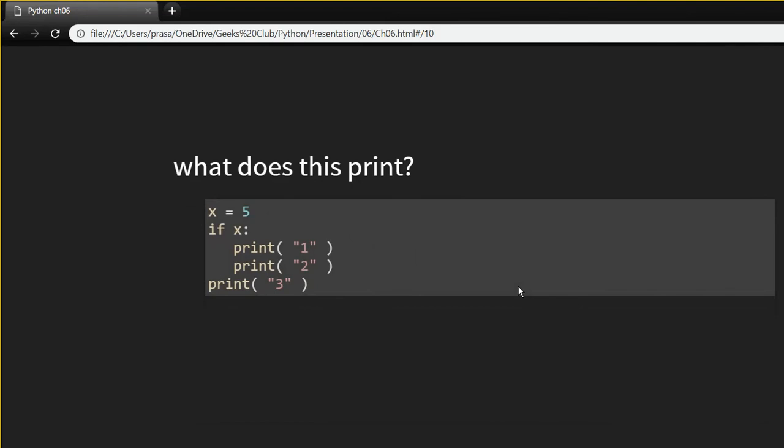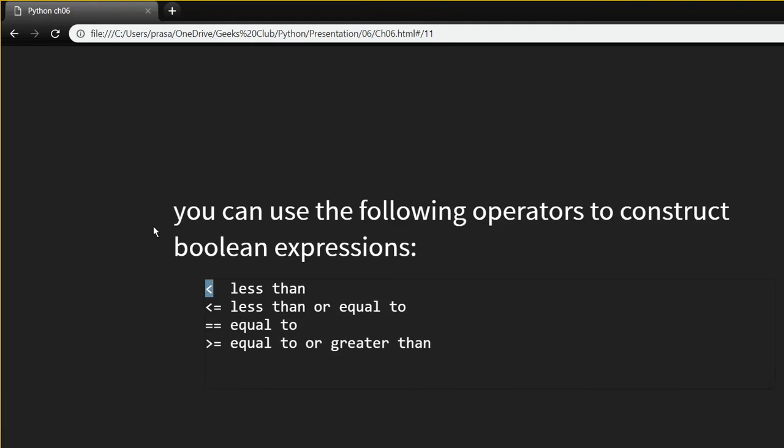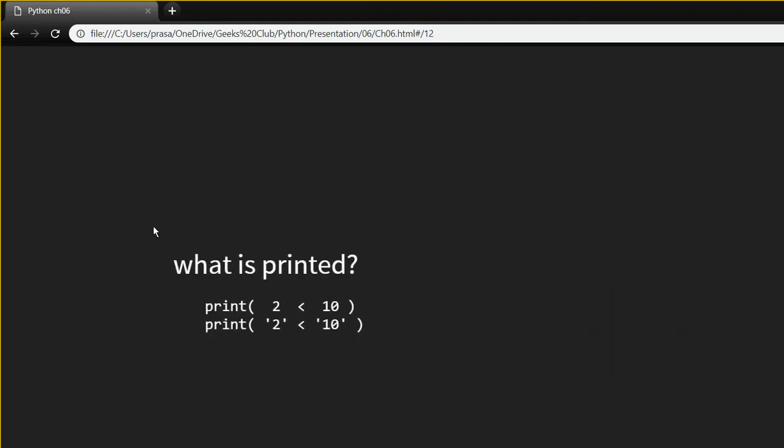So this one will take 5 as an input, it will be considered true, and it will go over all three statements: 1, 2, 3. You can use the following operators to construct Boolean operations: less than, less than or equal to. This is something you might be familiar with if you have a programming background.